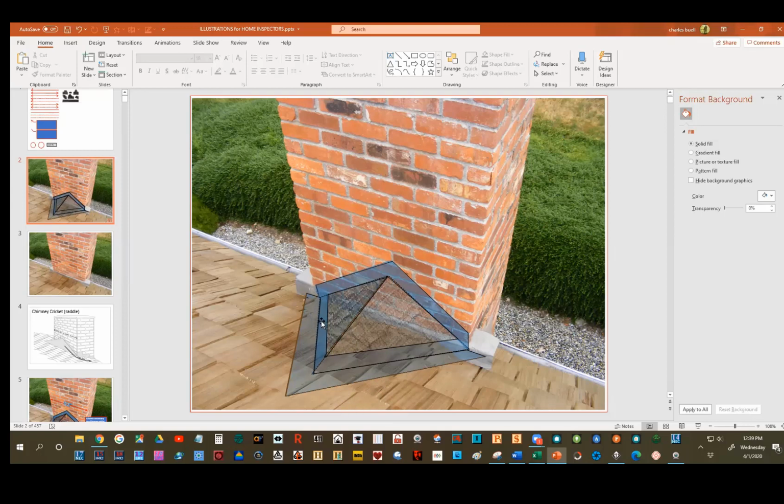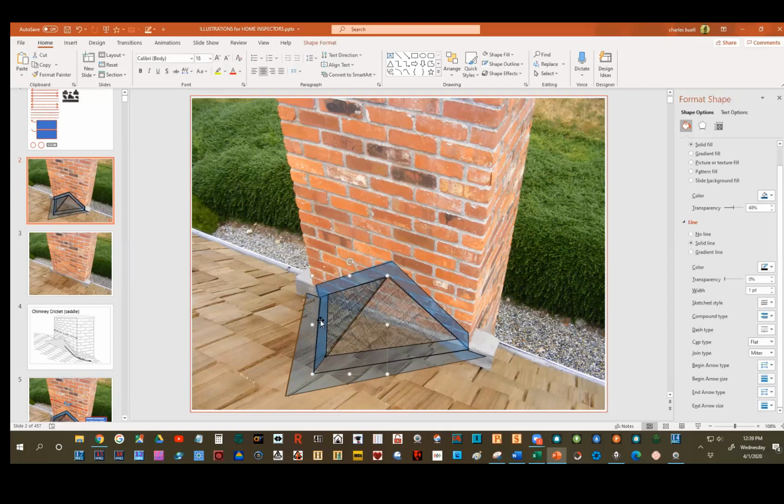Now, for me, this original blue I have on here is a little bit too obvious, so I can go back in and lighten it up a little bit.